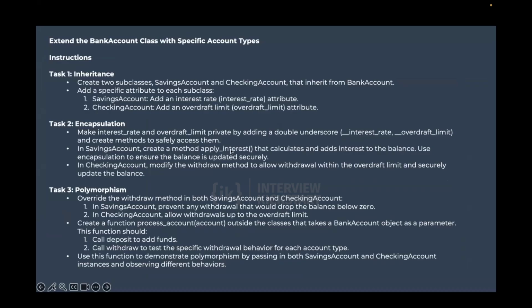In savings account, create a method apply interest that calculates and adds interest using encapsulation so the balance is updated securely. For checking account, modify withdraw method to allow withdrawal within the overdraft limit and securely update the balance. And then for polymorphism, override the withdraw method in both the new classes, and there's some instructions here on how you should define them. And then finally, you should create a function, process account, which gets an object from each of these classes, and it calls deposit and calls withdraw for those functions.